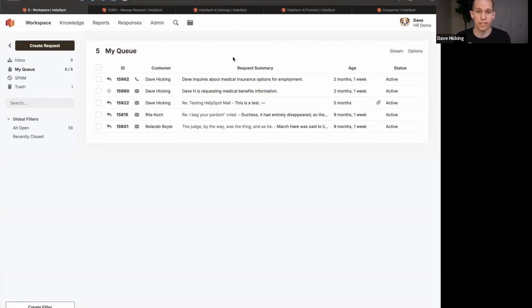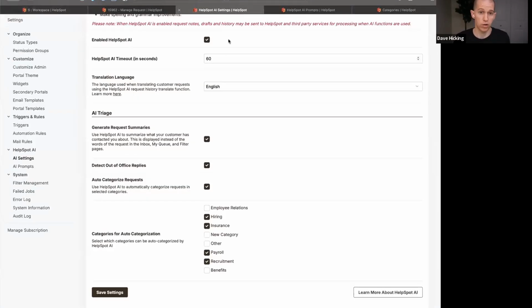On the flip side, we know that for some customers, what you really want is to see this traditional request summary, and that's totally okay. That's why you can just turn it off right here. So it's really useful for lots of folks. But again, if it's not useful for you, you can just turn that right off.